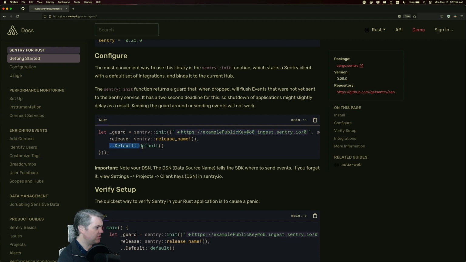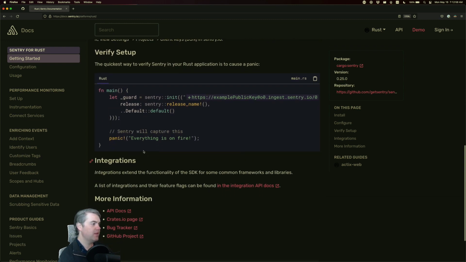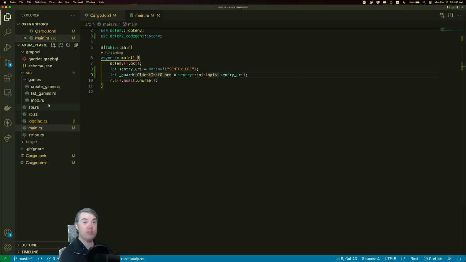That should give me the rest of them default anyways. Verify setup. The quickest way to verify setting a REST application is to cause a panic. Okay, so in guard. Okay, so let's actually cause a panic. Let's create a panic route.